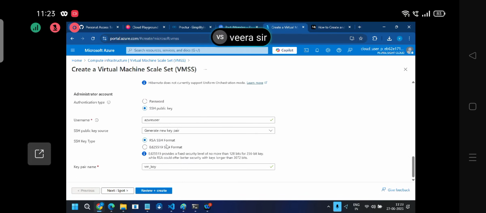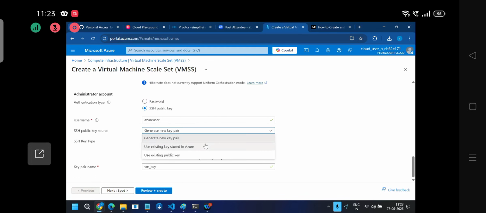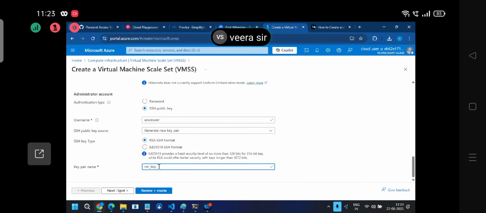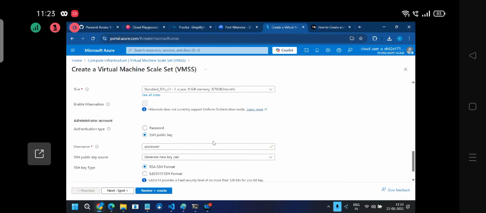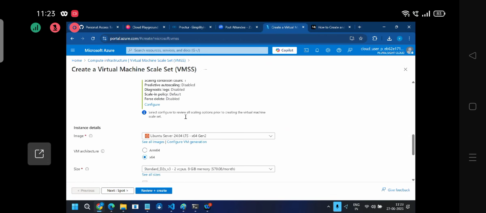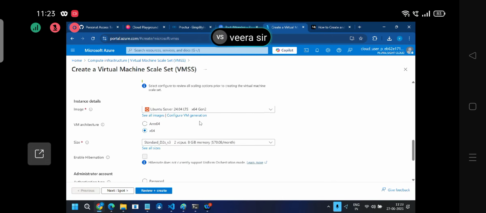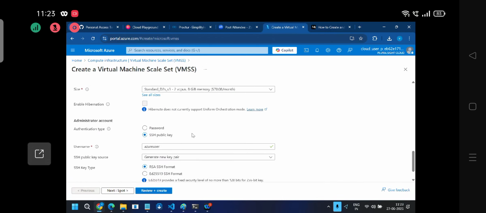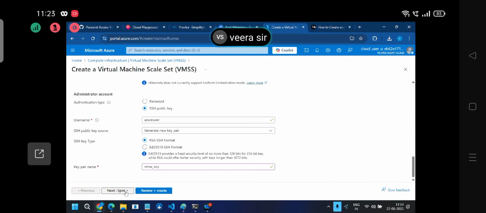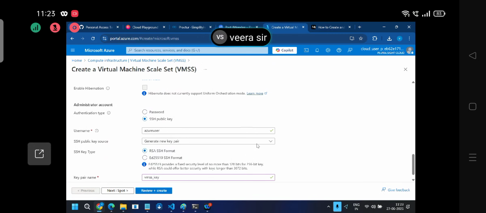Yeah. So here, key pair, you can give a key pair name. So I'll just give VMSS. Okay. Auto scaling. Yes. Okay. Clear till here? The options and all.